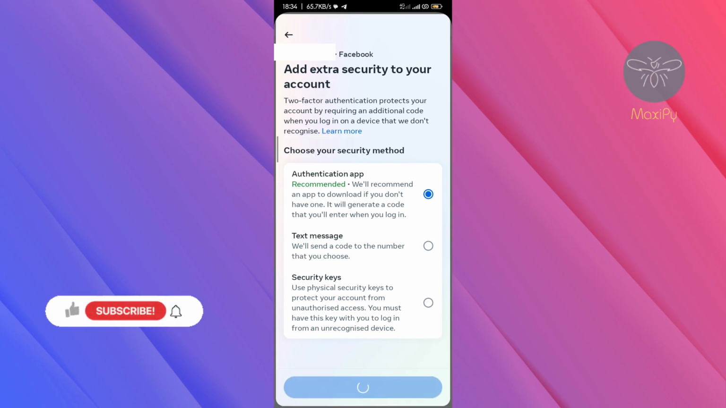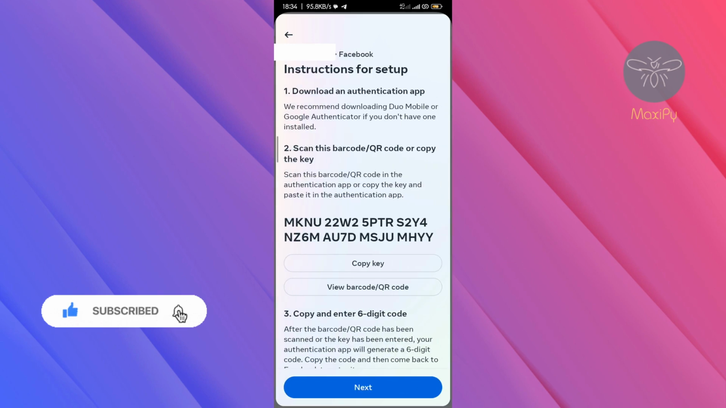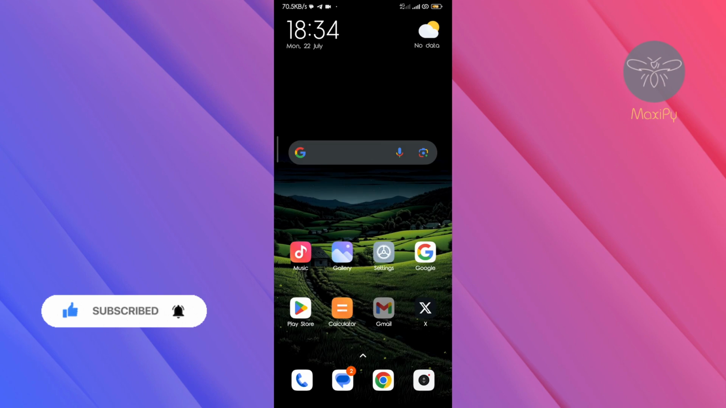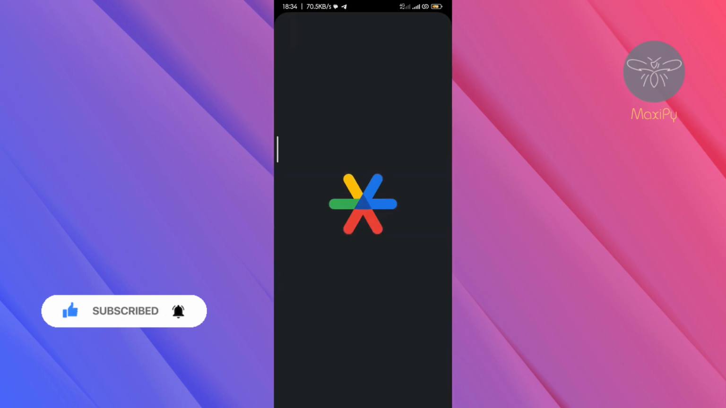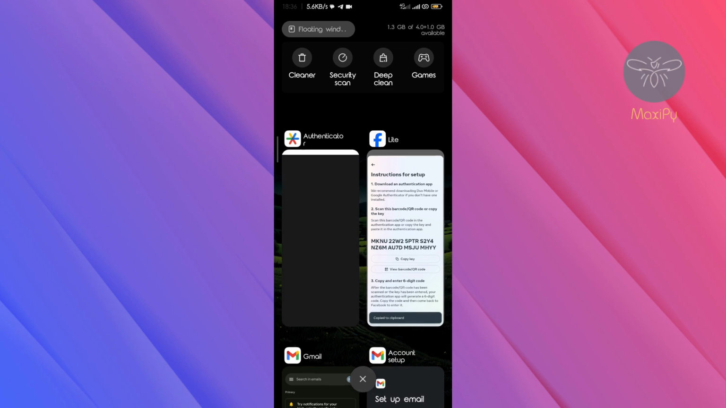I'll click next. Instruction for setup, I need to copy the key. Go to my authenticator app. What you can see is a black screen because Google Authenticator doesn't allow screen recording. So I'll need to click on the plus icon and then paste the key and the account name for my Facebook. After that, I need to note down the number that has been generated by the Google Authenticator app.